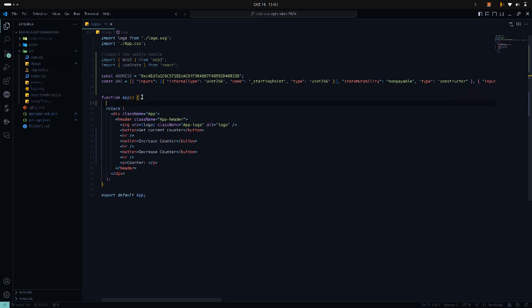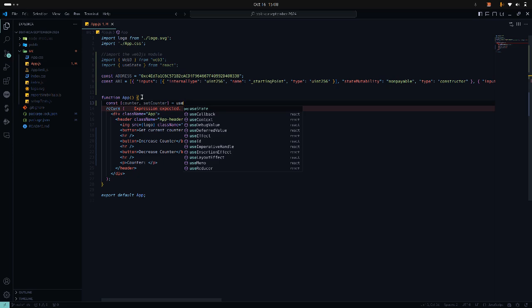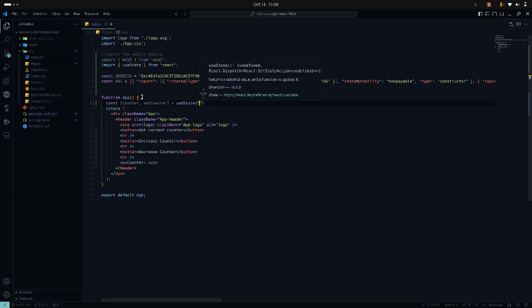The state for that, const, the state for the counter. Say counter, setCounter is equal to useState, and the initial state, let's set it to null.